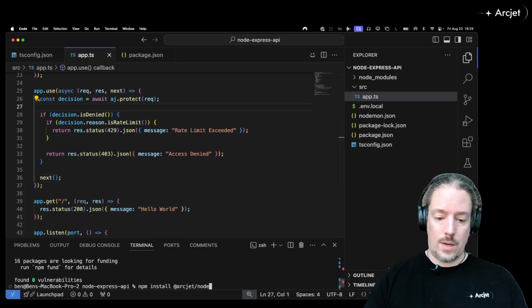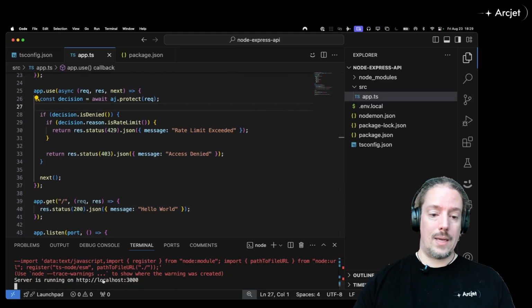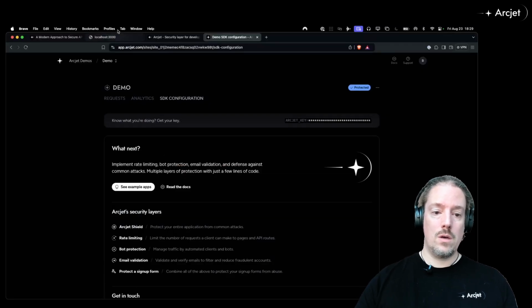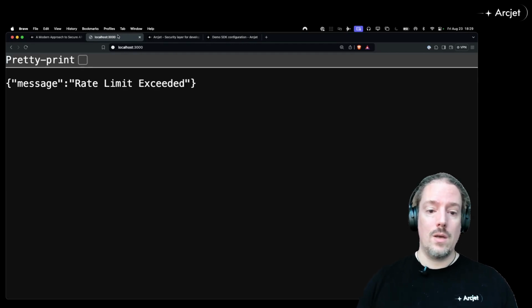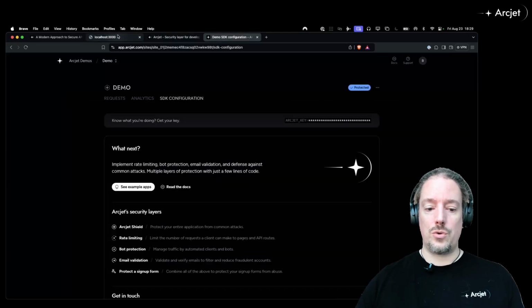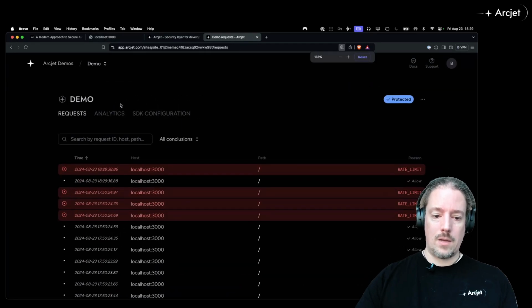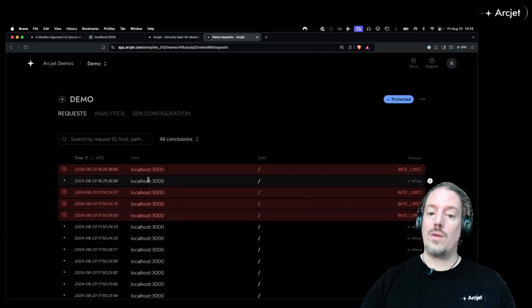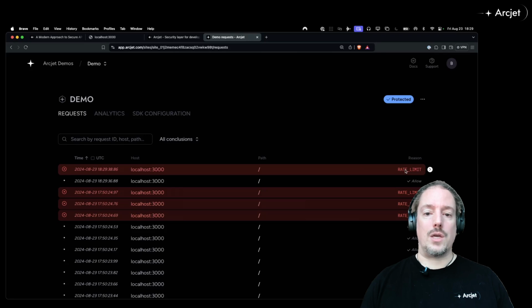And we come back down here and we restart our server, and we jump back into our application. We will see here that if I hit refresh, we've still got our hello world. If I hit refresh a second time, we've got rate limit exceeded. And if we jump over into my requests over here, we can see, if I make this a bit bigger, we just saw a request to port 3000 here that was okay, and then another one that was rate limited, and Arcjet is now protecting our application.